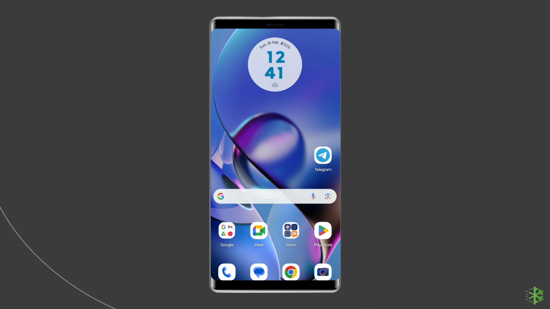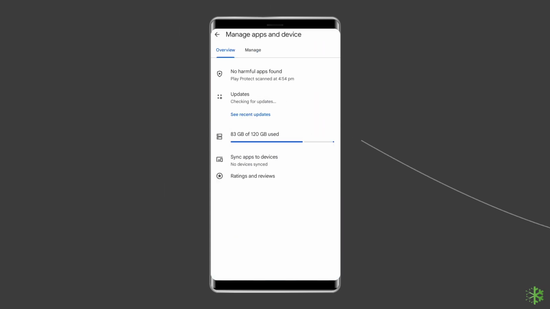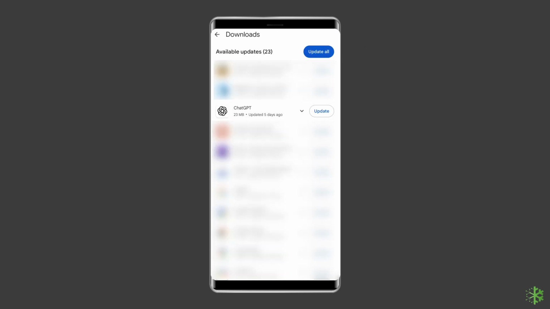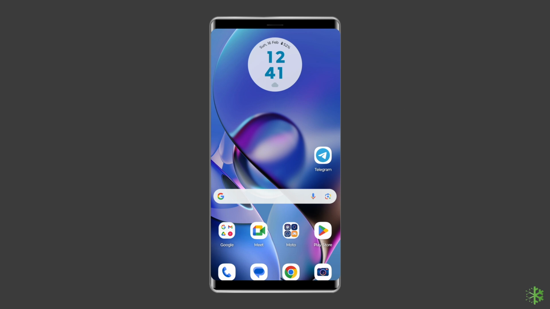In order to do so, you have to open the Google Play Store. Next, click on the profile icon and select the option Manage Apps and Devices. Now under the Updates section find the ChatGPT app and check for any updates available. If found, tap the Update button to update it. Once updated, open the ChatGPT app to check for the error.